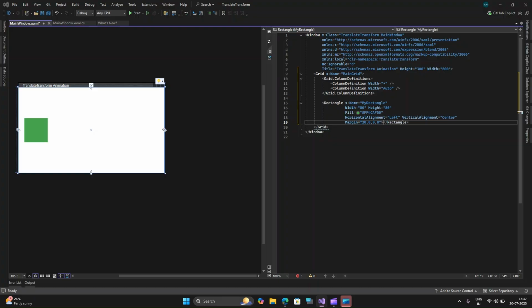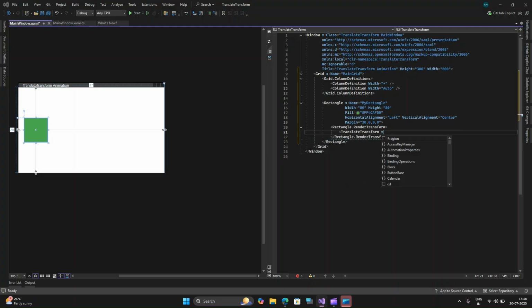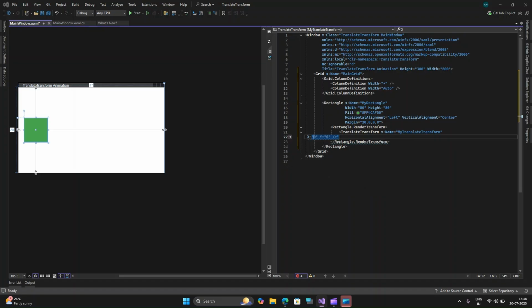Let's close our rectangle. And within our rectangle, now let's add or apply the translate transform for movement. Before that, sorry, the tag should be Rectangle.RenderTransform, and the TranslateTransform is enclosed within the RenderTransform. So let me add TranslateTransform now and set a name, and let's call it MyTranslateTransform, and set the X and Y position to 0. That's it. Let's press Control K D.